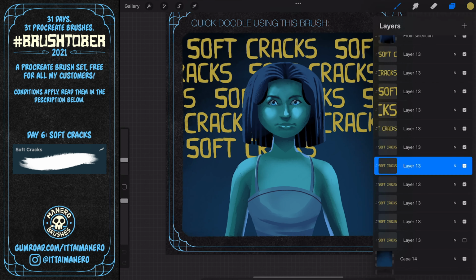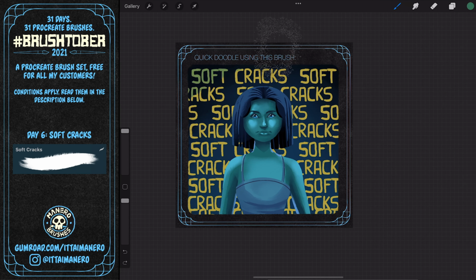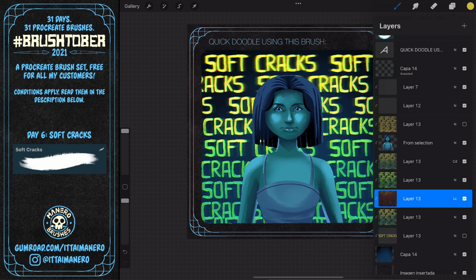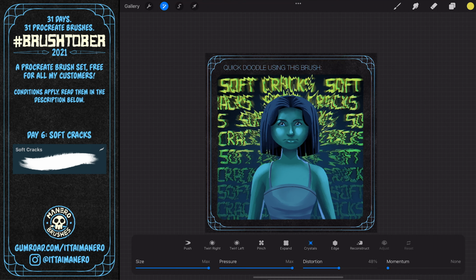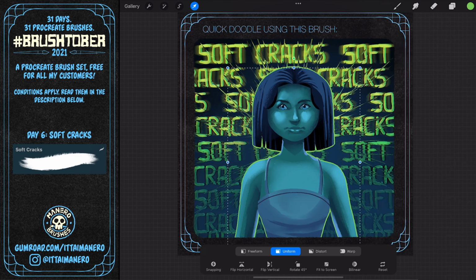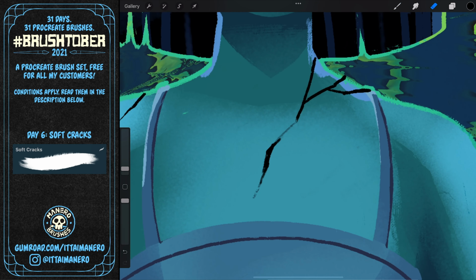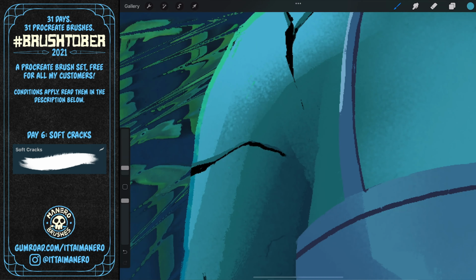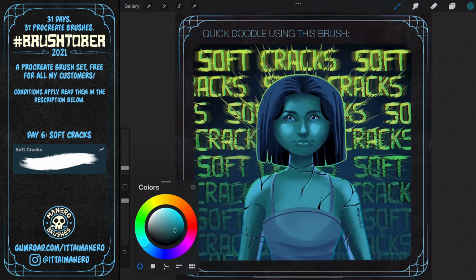I added the words from the name of the brush behind the character, and I thought the yellow made the illustration a little more interesting. And at the end, I also added these cracks in her body, trying to bring the theme all together. I still wasn't super convinced about this illustration, but working with this brush was nice.